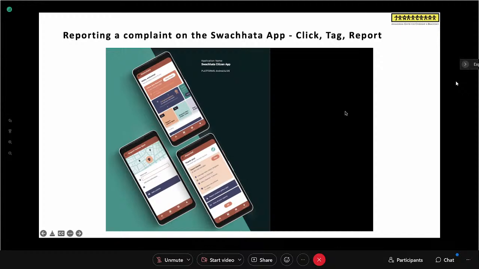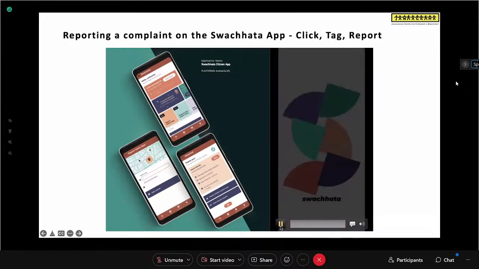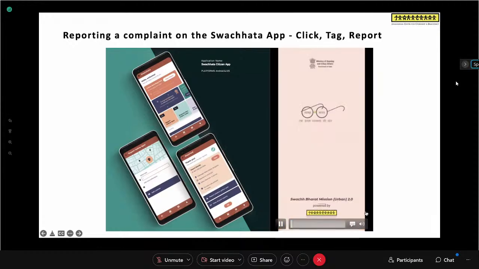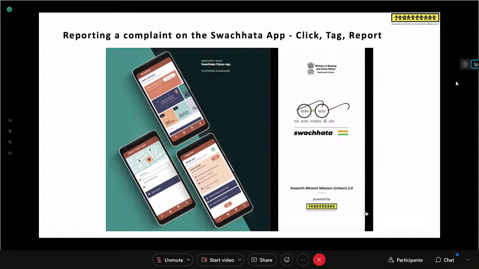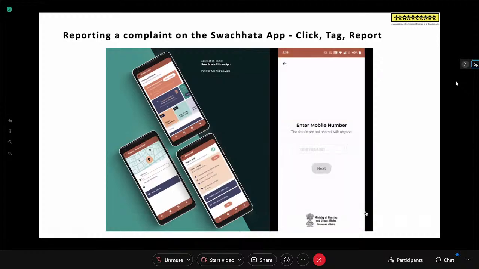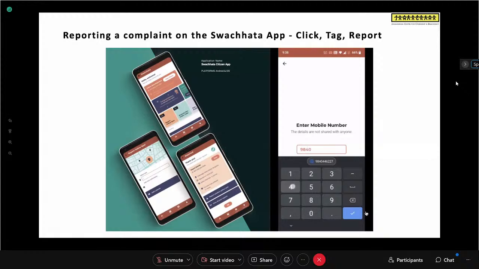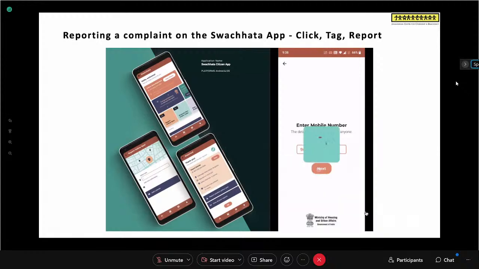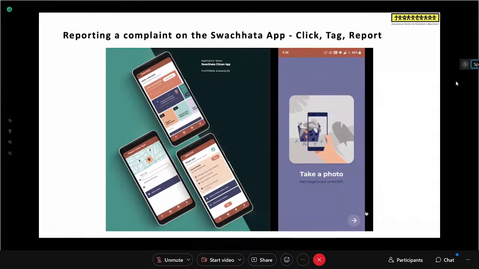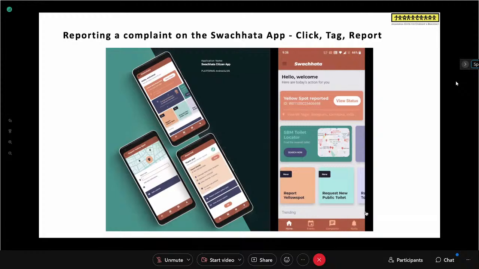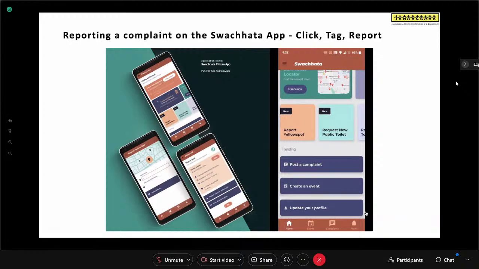I wanted to show you, as a citizen of India, how efficient it is now to post a civic grievance through the Swachhata app. All it takes for you is to register through a mobile number. An OTP is sent to you for verification for the first time you log in. You take a photo, you upload it, and your reporting is done. This is the main dashboard where you can view all the features available within the Swachhata app.